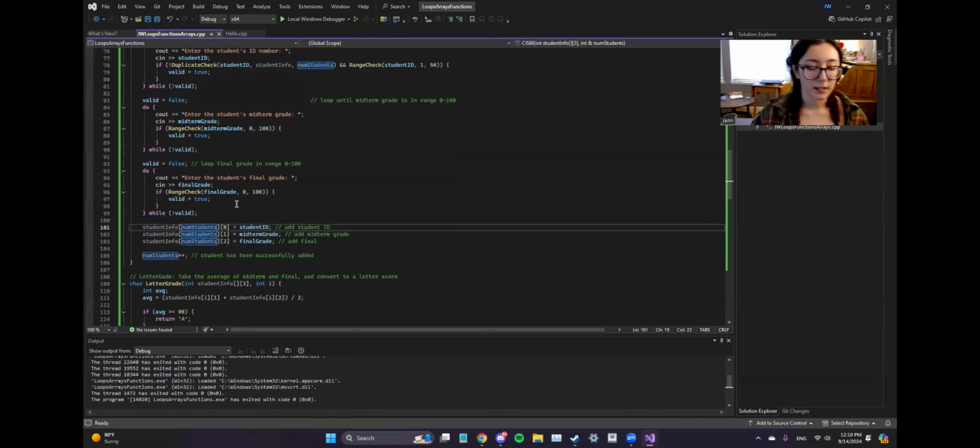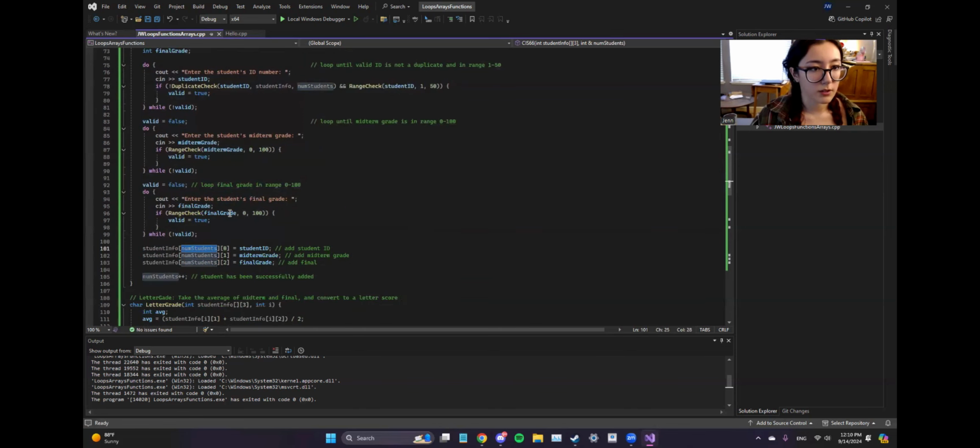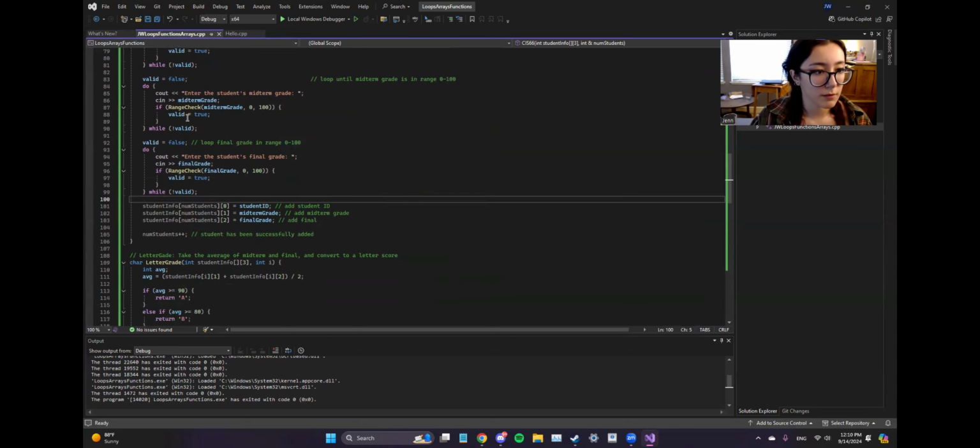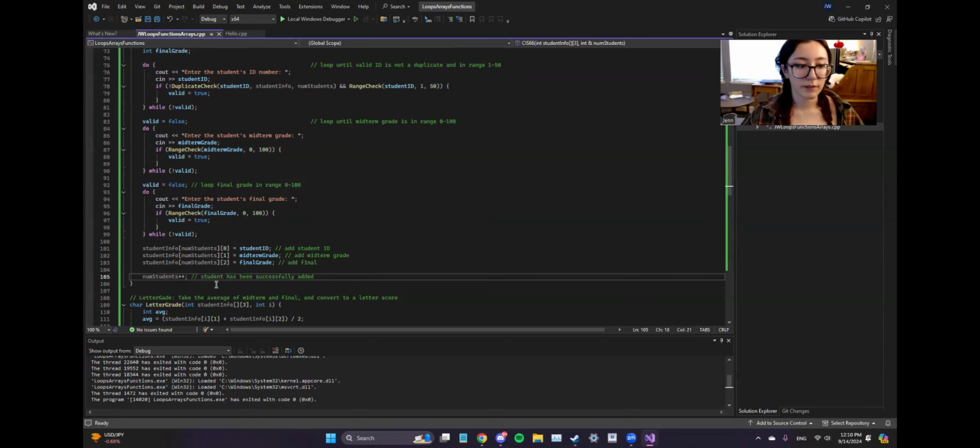I've realized that number of students during this loop is going to be equal to the row that this student's information is going to go in, because number of students is going to be the number of students that have been successfully added in. So the first student, as we go through this loop, number of students equals 0. So it's adding all of this information to the very first row. And then at the very end, we increment number of students. So about this increment down here, we do it at the very end so that the index is correct for these when you add it in.